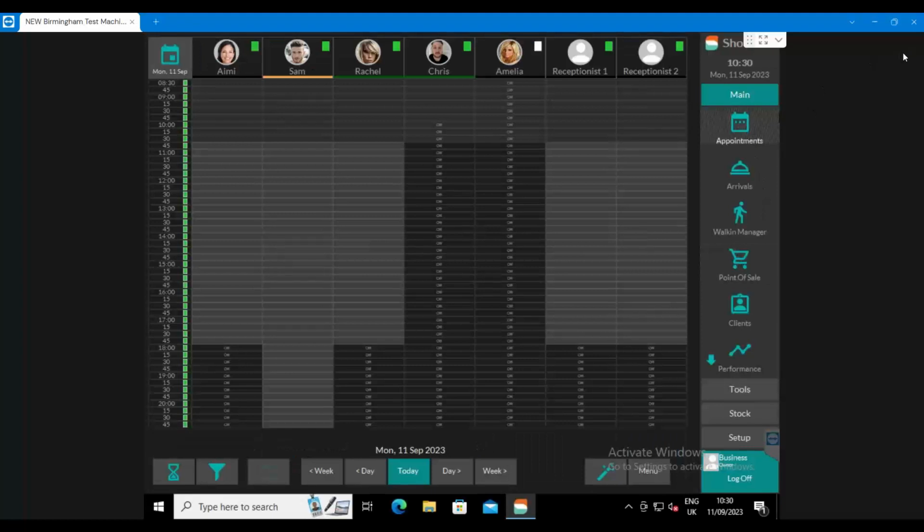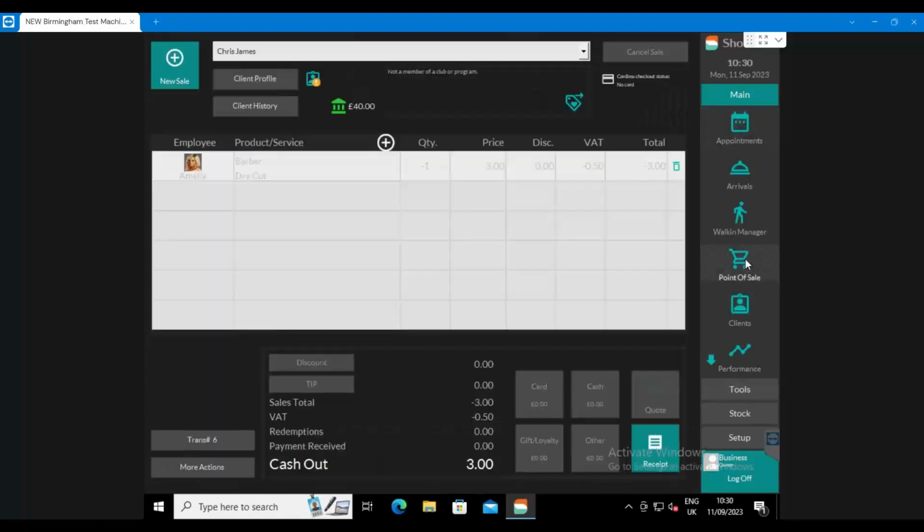So again, just to recap, we've looked at new payment types, we've looked at different ways to refund, and we've looked at voiding, and we've also looked at the back end side of point of sale. So of course, we can now move on to all things point of sale. So on the right hand side, again, we're going to click onto point of sale, and we're going to really deconstruct this point of sale screen.